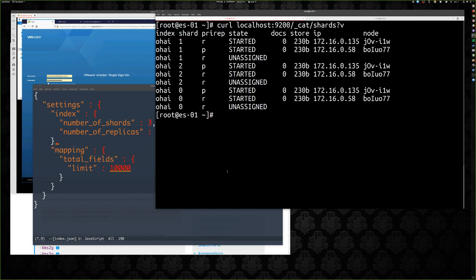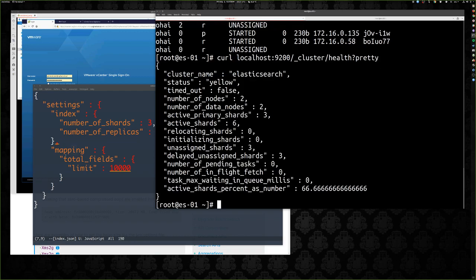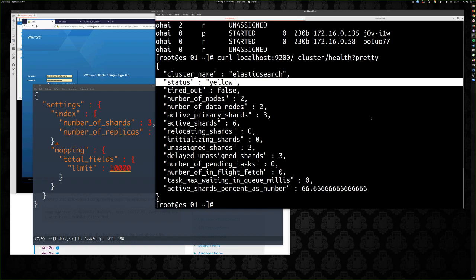Now, instead of cat shards, we want to do cluster health, and that one has the question mark pretty on it. Oh, underscore cluster, right? Yeah. Since it uses that top level one for index names, if it's something internal, you have to give it the underscore to say, hey, this is an internal thing. Got it. And then it's question mark pretty at the end? Yep. So you notice that the health is now yellow because it has 3 replica shards that it wants to put somewhere, but it can't because it won't put them on the same box as each other.